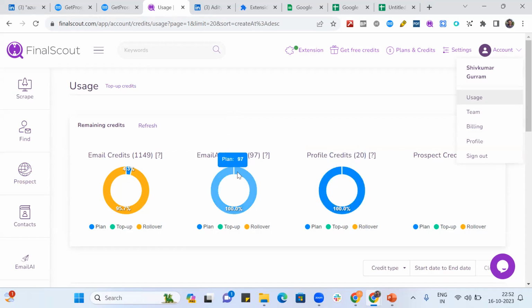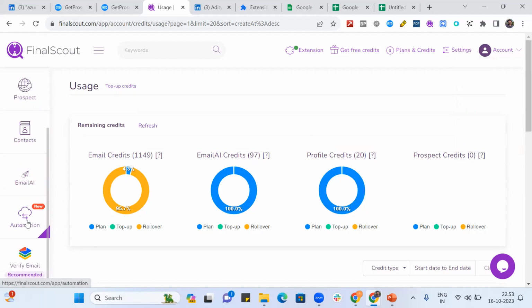So plan profile credits, I have it. Plan email credits, I have it. So there are email AI credits and email credits. Every time the email AI writes an email copy, one email credit will be gone. Okay. So 97, I have some email AI credits.